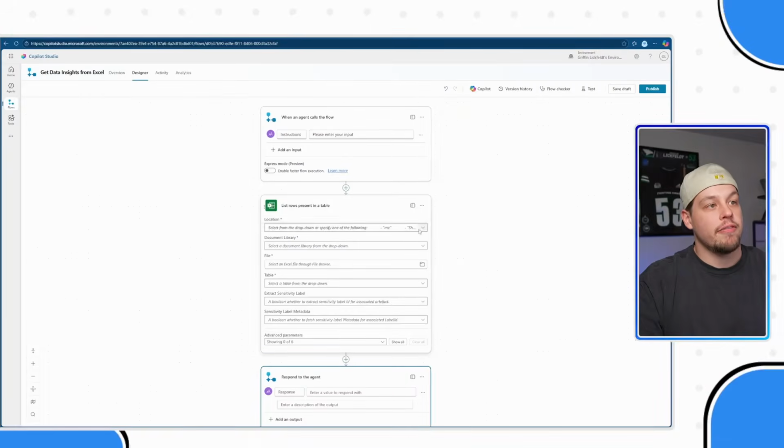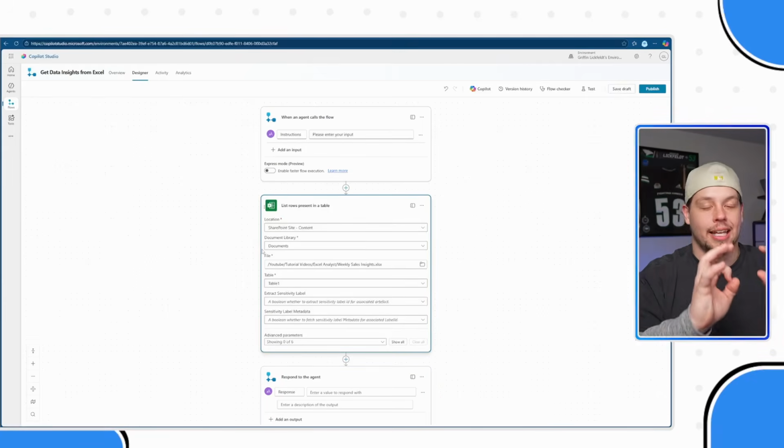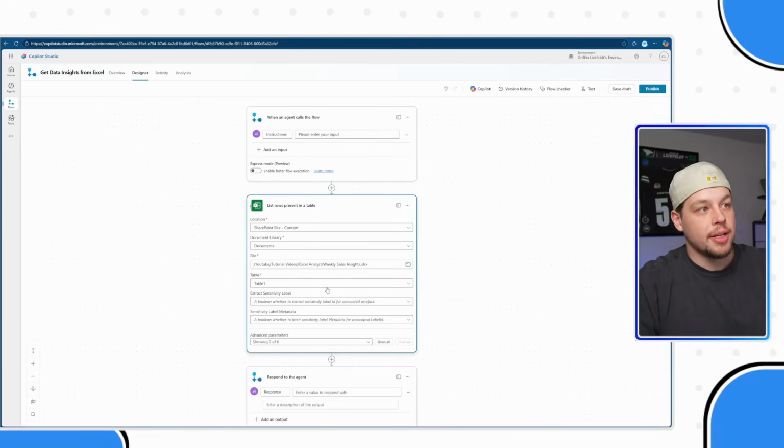Anyways, I'm going to go ahead and find our document and connect it here. And so here I've connected it to our SharePoint document, our weekly sales insights Excel, which shows you the file structure in which this is in. And then we've actually selected the table in which the data is inside of this Excel.